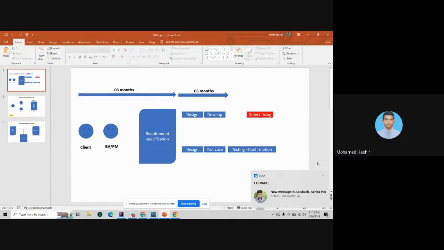After that, the client will say, I want to see this release after 1 year, including this 3 months. So here you can see the first 3 months is gone on identifying the requirement specification. Secondly, the BA can finalize the requirement and deliver it to the developer team plus the testing team.